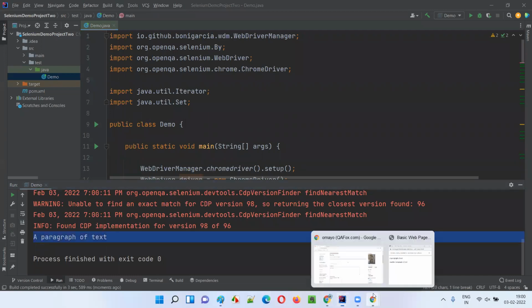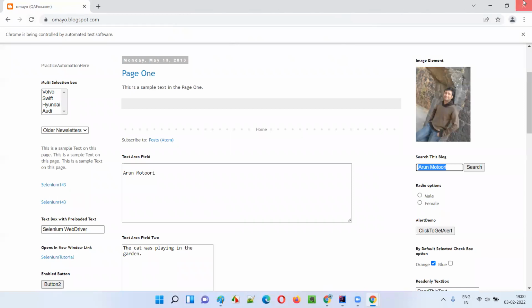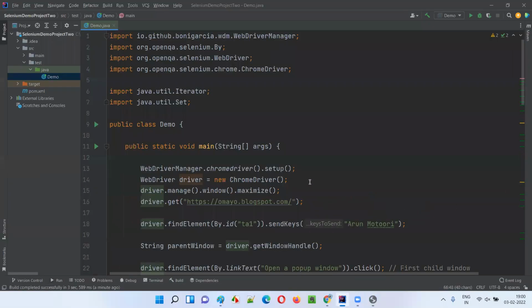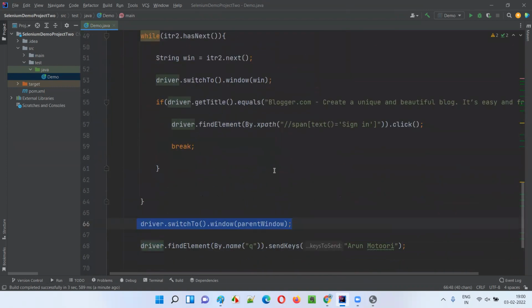Paragraph of text. And if you go to one of these tabs, you see the sign in option is there and everything happened, right? Fine. So this is how, guys, we can handle multiple windows.